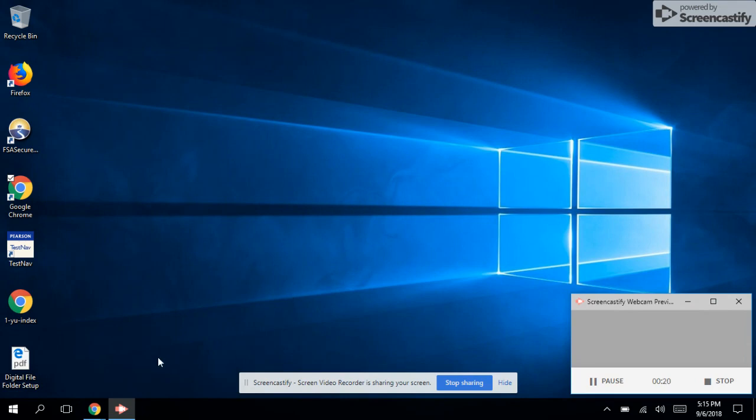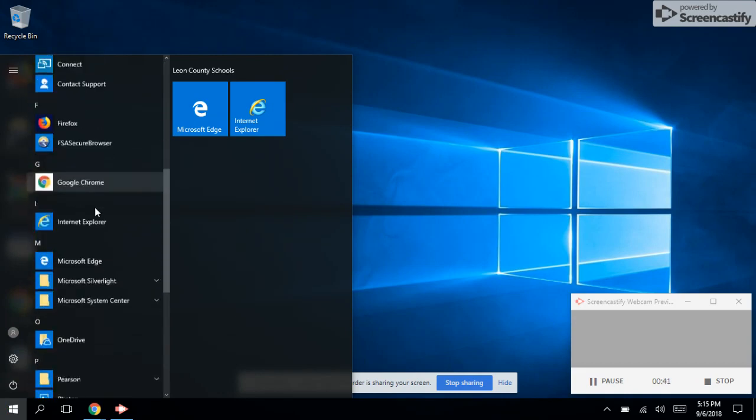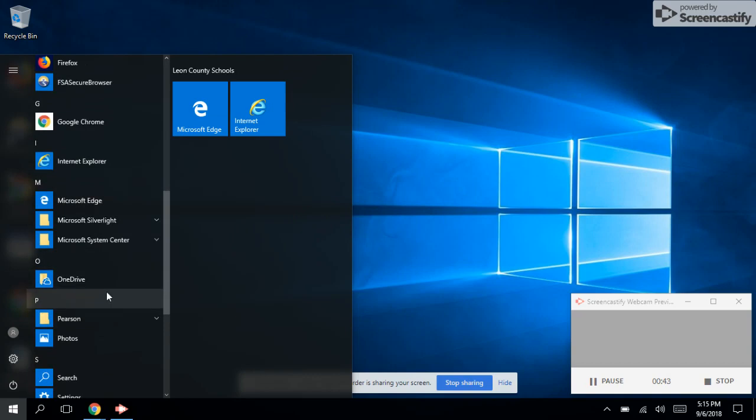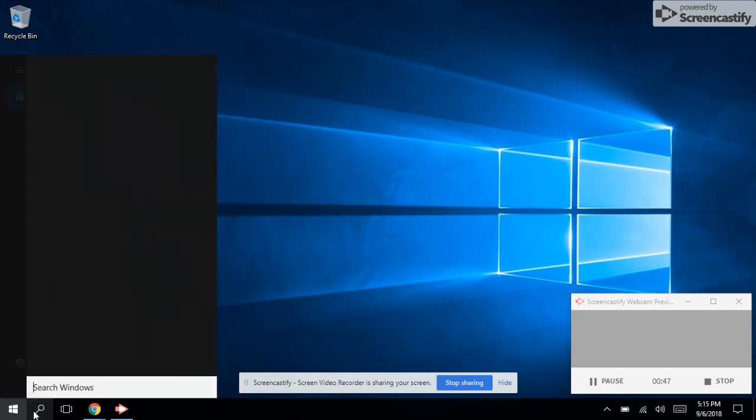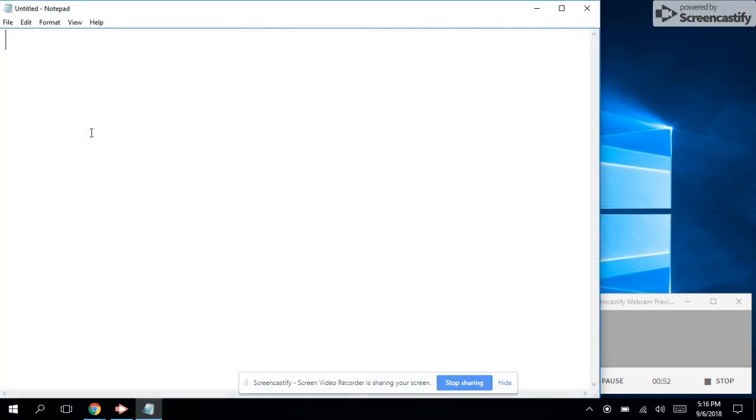Okay, so the first thing is that if you are on a Windows machine, you're going to go to the Windows icon in the lower left-hand corner. Click on that and find Notepad. It is a free application located in all installations of Windows. If it's not here in the most used, you can look down for it alphabetized in the apps list, or search for it in the Windows section. But mine is over here, so I'm going to go ahead and open that up.